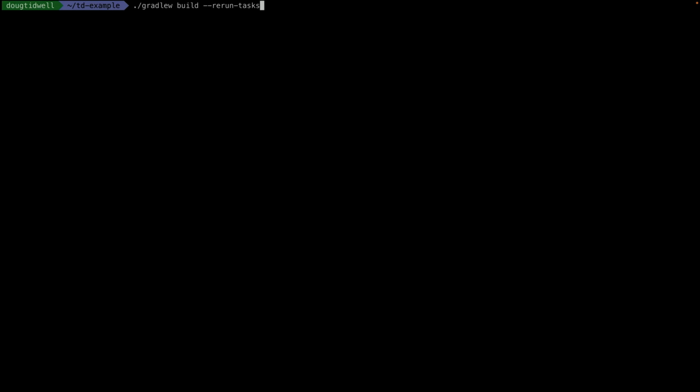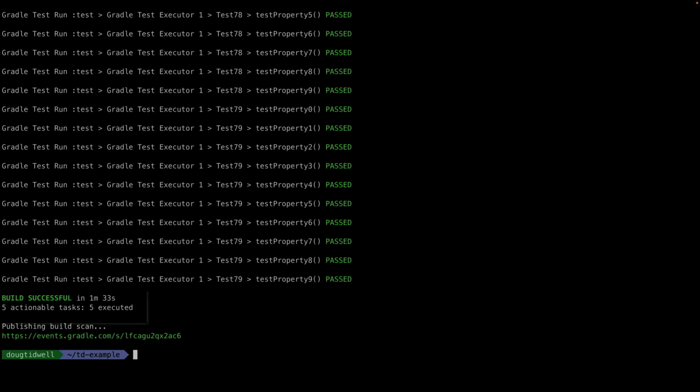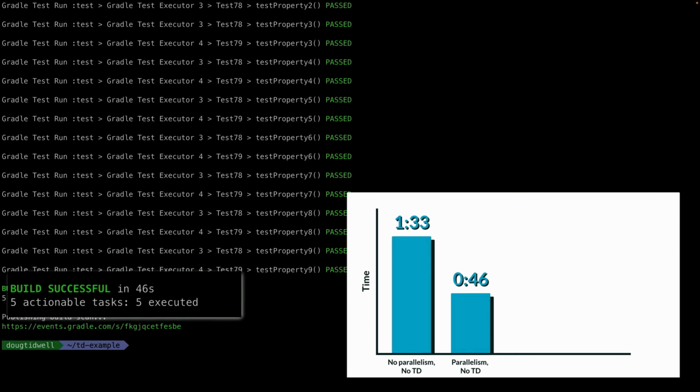So now we'll kick off the build. We'll show the important parts of the build in real time, but we'll skip through most of the action here. First, we'll run the build without parallelism and without test distribution. This never runs more than 1 test at a time, and it takes just over 1.5 minutes. Next, we'll enable parallelism, but not test distribution, and try it again. Now we can run 2 tests at a time. That cuts our test time roughly in half, down to 46 seconds.